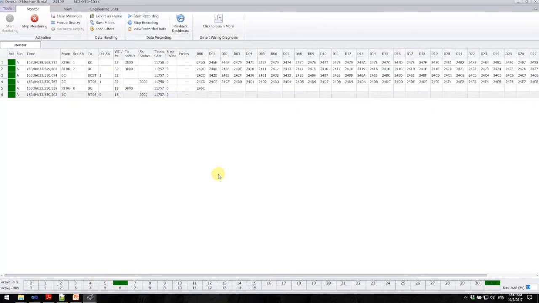In the following example, we open the Sital Composer software. The monitor displays live messages running to and from the simulated RT6, which plays the role of a real remote terminal.